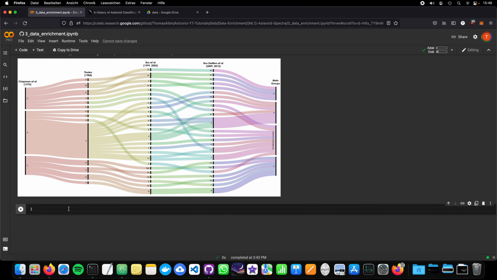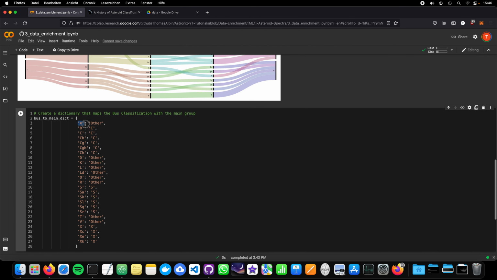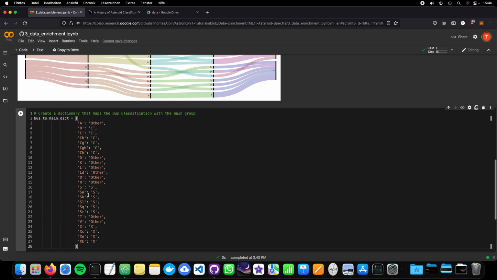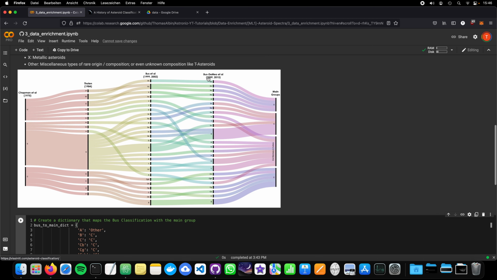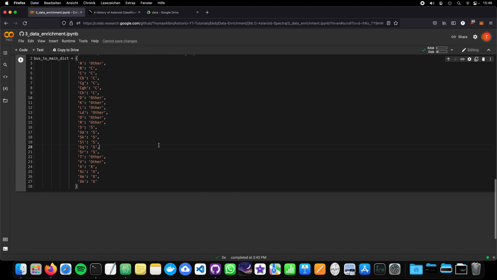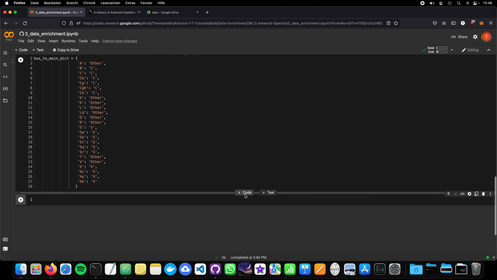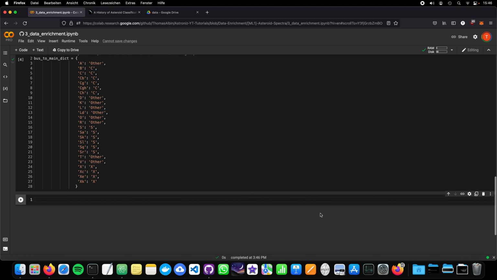Let's copy paste a simple dictionary where we are mapping the bus classification to the main group. So we see here A goes to other, B to C, C to C, CB to C, and so on and so forth. And this dictionary is hard-coded by myself using this Sankey diagram I showed you just a moment ago. So let's execute this cell so that Colab knows that we have this dictionary with the mapping.